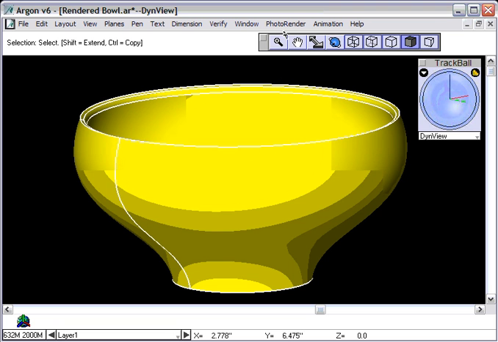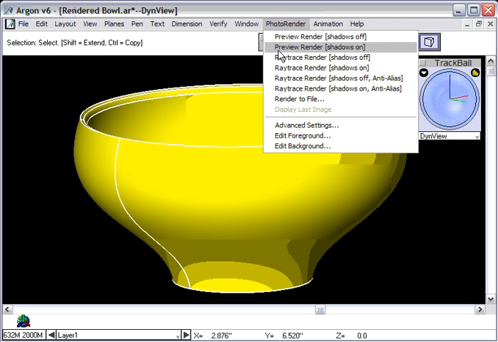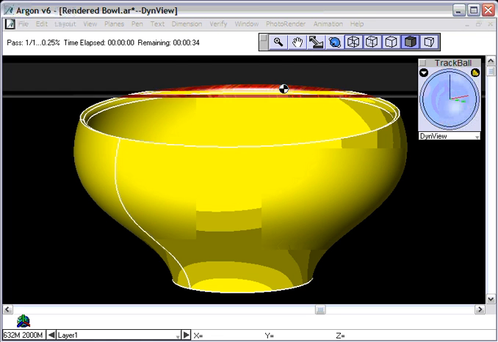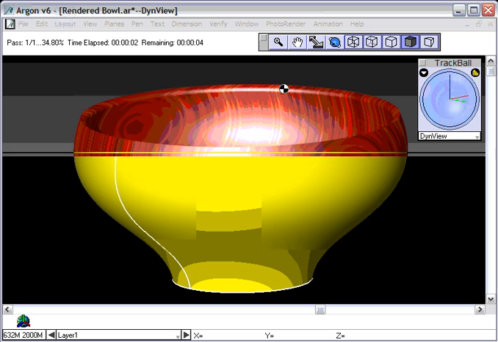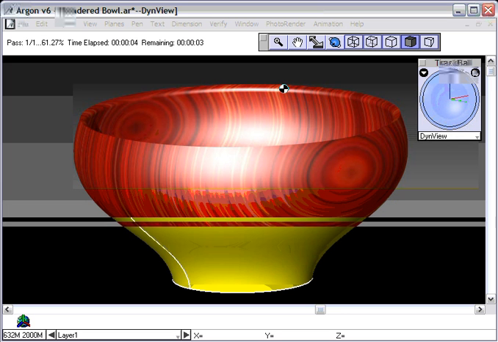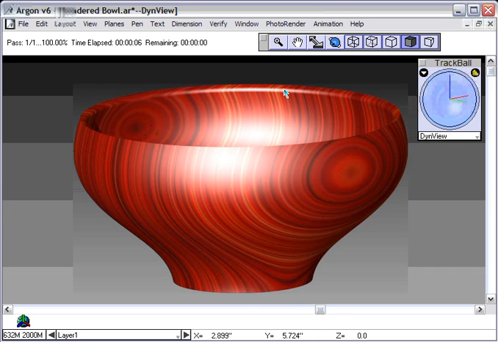Let's come back up to photo render. By the way, you see the little jaggies here? That's what anti-alias gets rid of. And so under photo render, we come down to the bottom one, which is the most powerful one of all. It's Ray Trace Render, Shadows On, Anti-Alias. Let's click it. And look at this. There is our bowl.